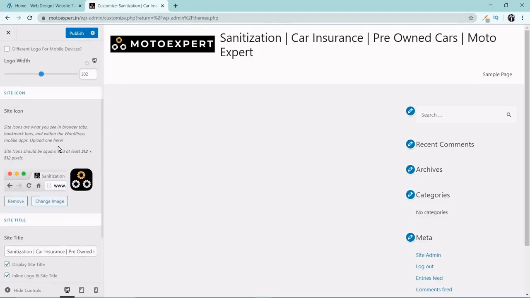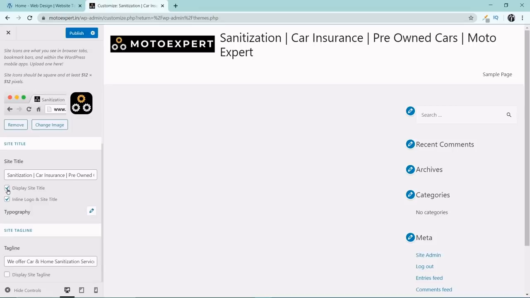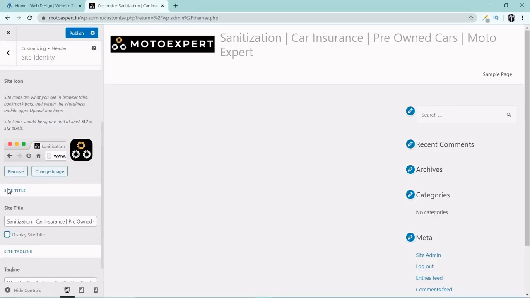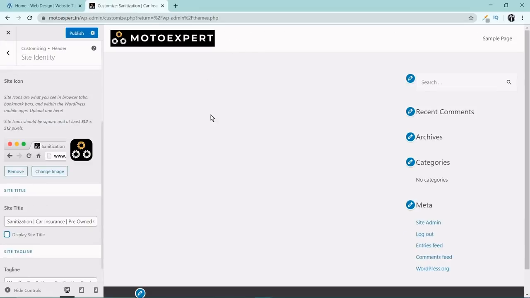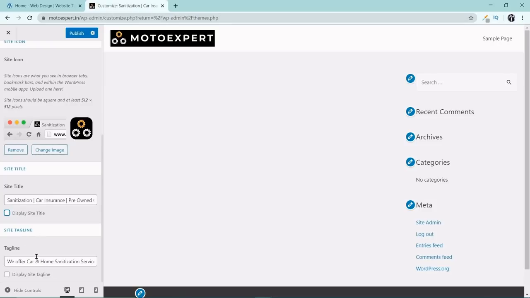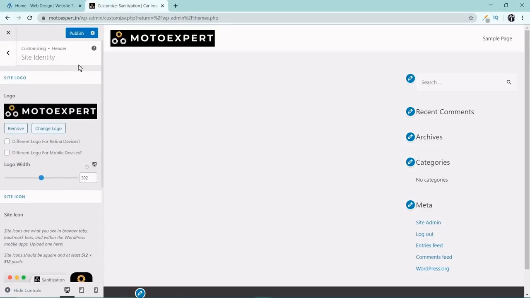So what next we can do? We can display the site title. Let's remove it. You see this is gone. And what else? The tagline is also gone. So let's click on publish. Okay, so let's check the other options.